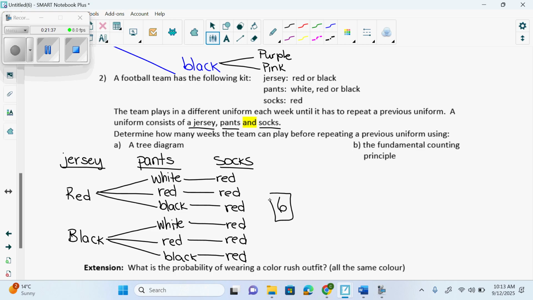So using the fundamental counting principle, we say I'm choosing one jersey from 2 options, because I listed 2 above, correct? Then one pair of pants from 3. And then one type of socks from 1. And 2 times 3 times 1 is 6. Same number.